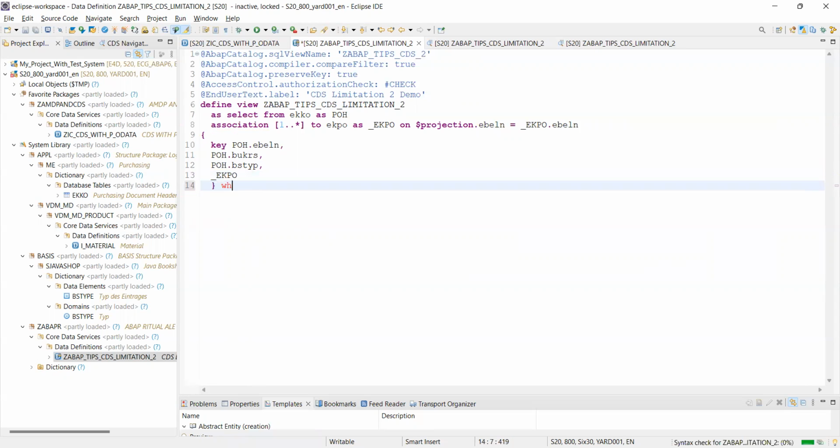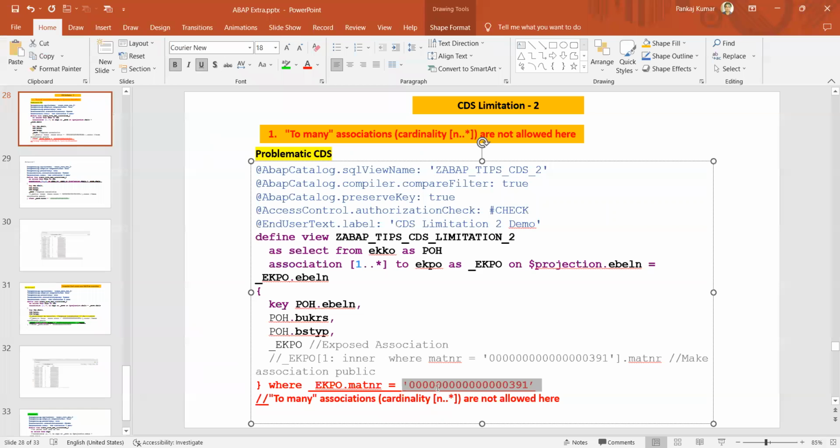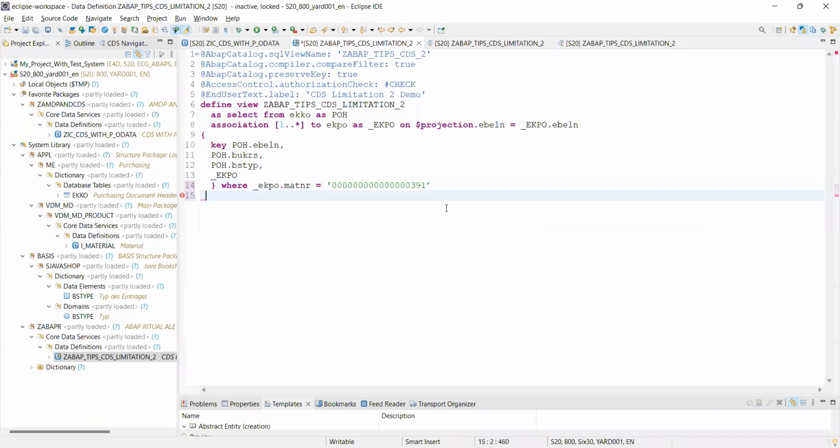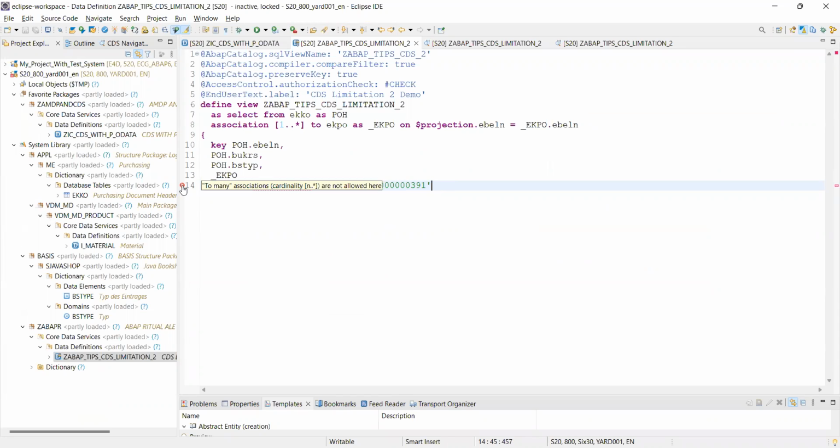And in the where condition, I was trying to put ekpo.matnr equals to that value, this value. So giving this value over here, save this, and you can see that again we are getting the same error, right? So what you will have to do, the best solution we can think of, is to just remove that which is creating the problem.